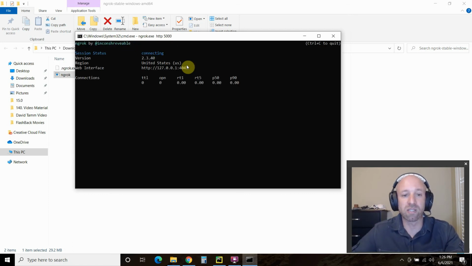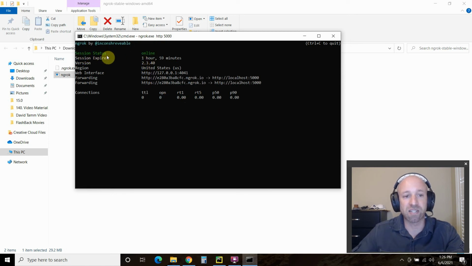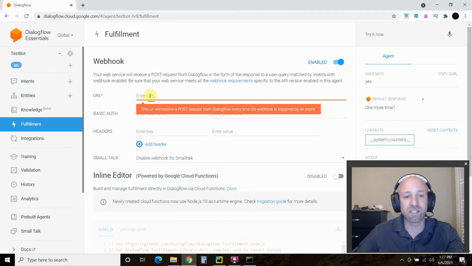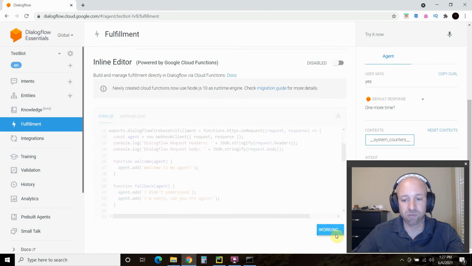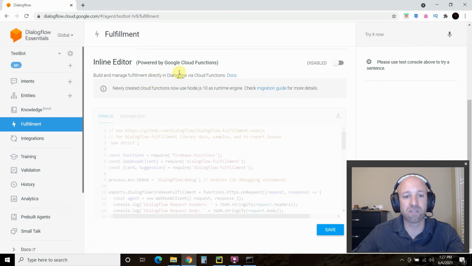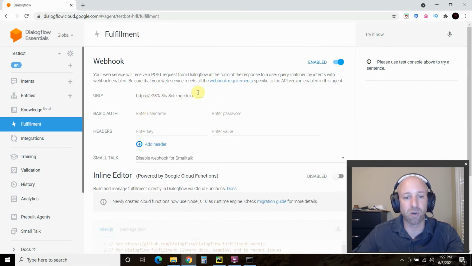It's going to open up this thing right here, session status online. You see this HTTPS. Make sure you use the S version because that's what DialogFlow requires. Just go ahead and copy just this. Go back into your DialogFlow, type in that URL, and save. Boom. So now you have this connected to your DialogFlow.